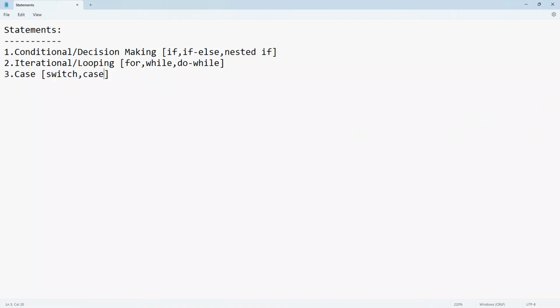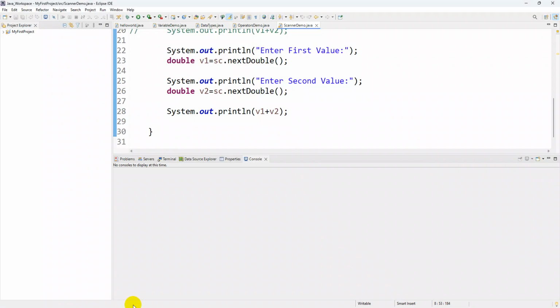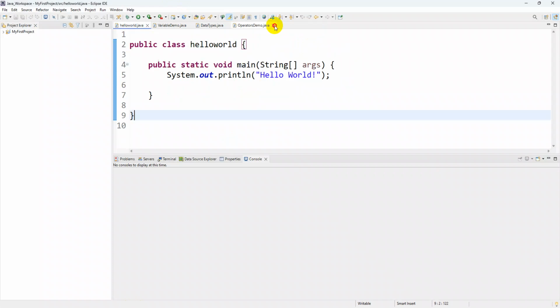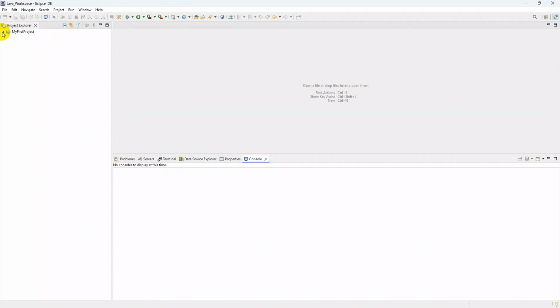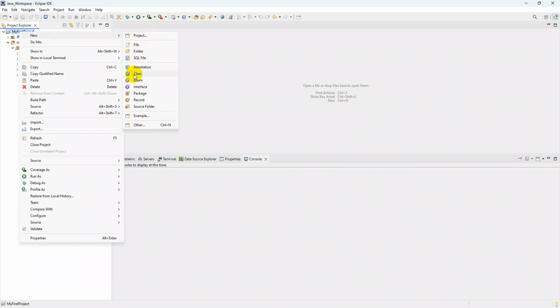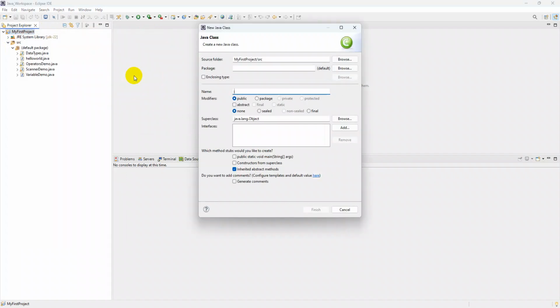Okay, first one, conditional statements or decision making statements. In that the first one is if. So let's see how if will be useful for us. If will be used to run some logic depending on some condition. So here I am going to create a new class, IfDemo.